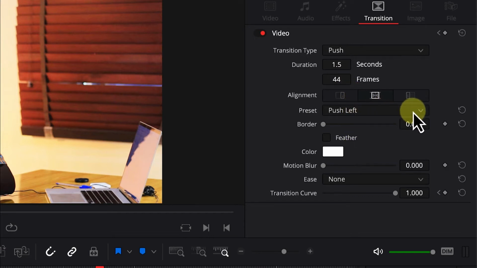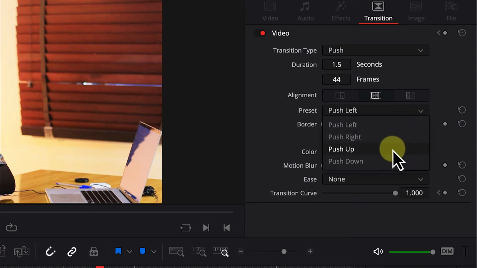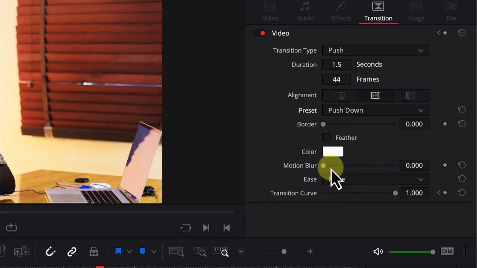You can change the push. This is push to the left. You can just change it to push to right, or push up or push down as you so wish. You can add some motion blur as it is pushing, put in a little blur effect, and then you can change the coloration as well, and the border effect you can change also.